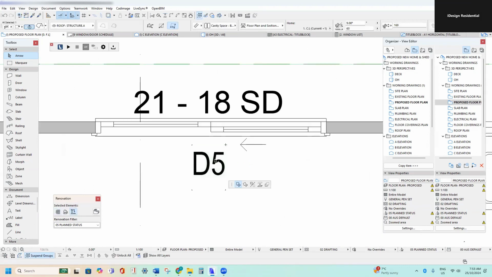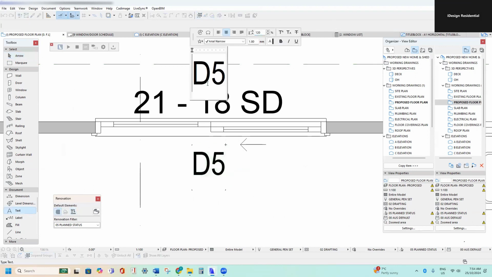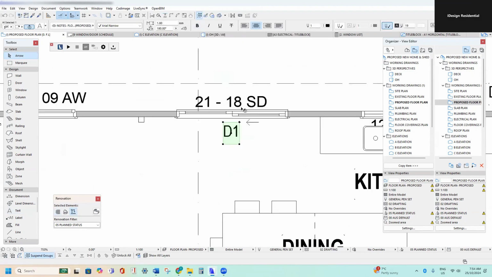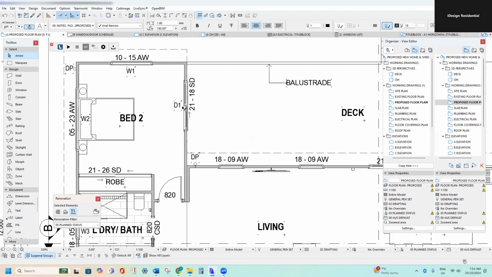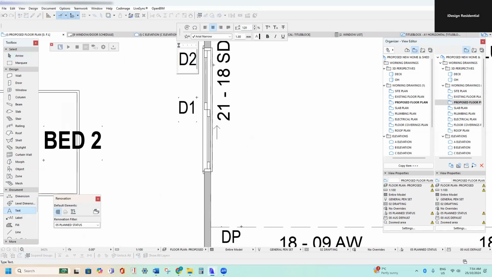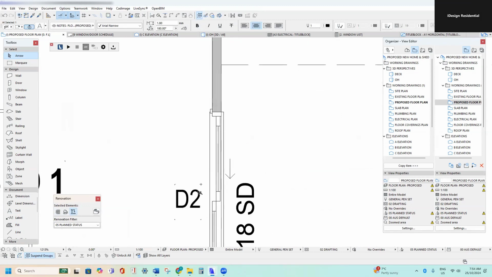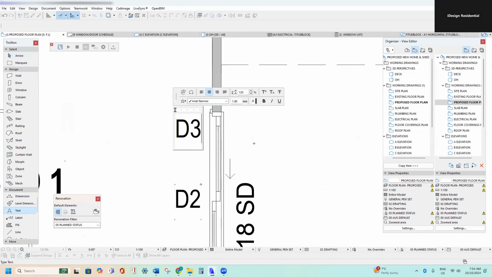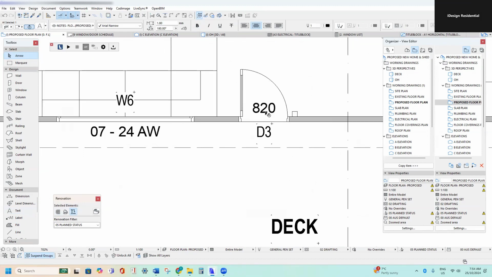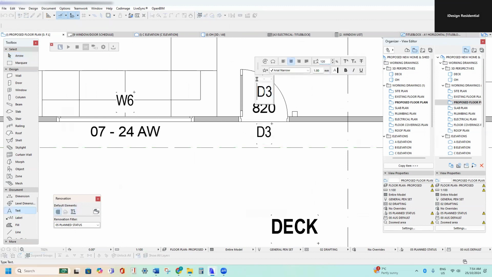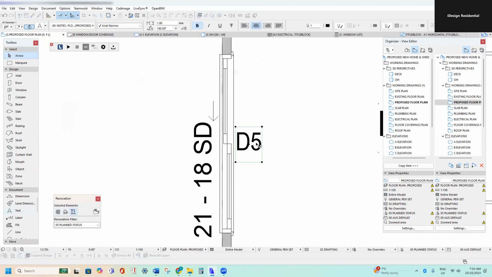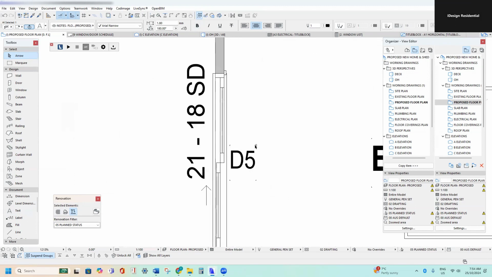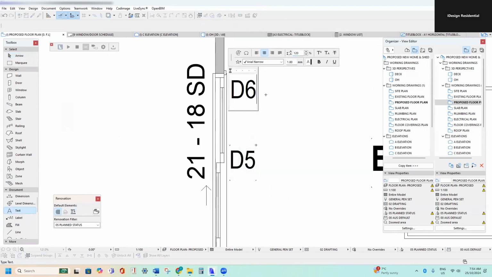And so one thing I like to do actually is to make the front door 1. So I'm just going to go through and update all those numbers now on the IDs. So I'll make this one a door 2. Door 3, and I'd like to go clockwise as well. Door 4. Door 5. Door 6.